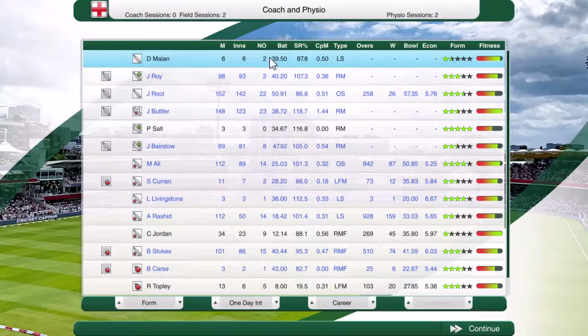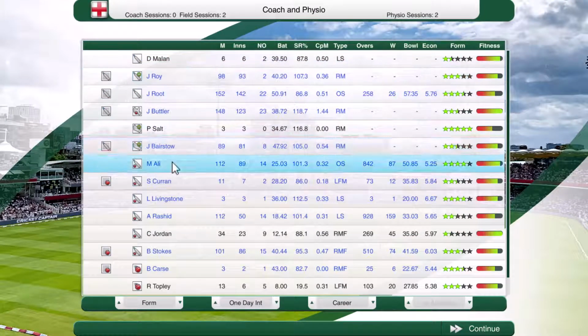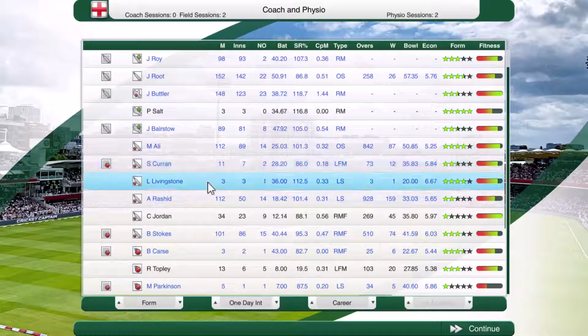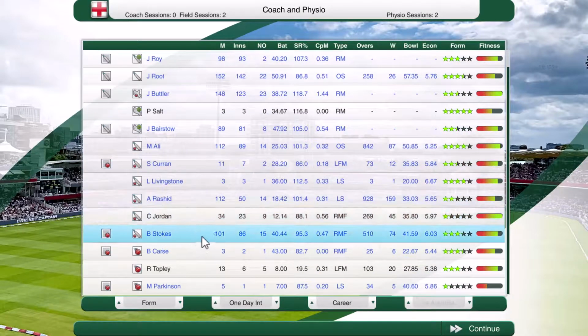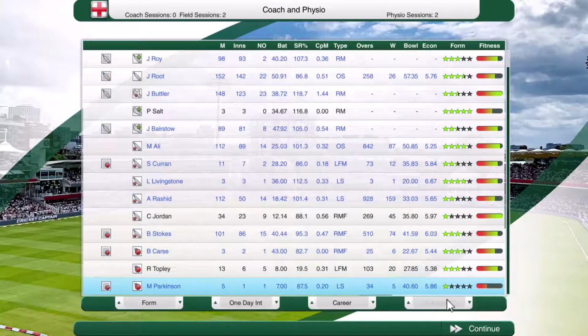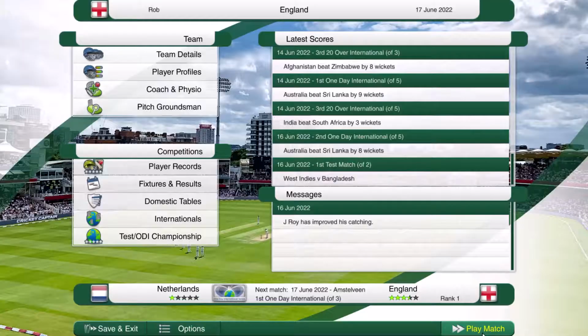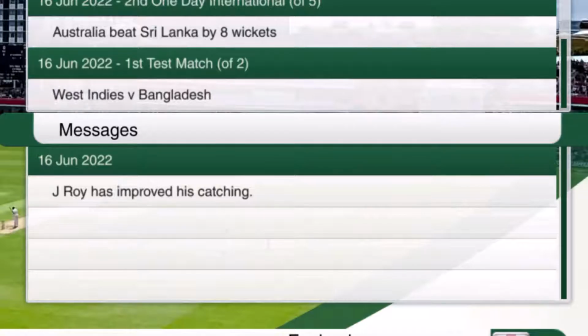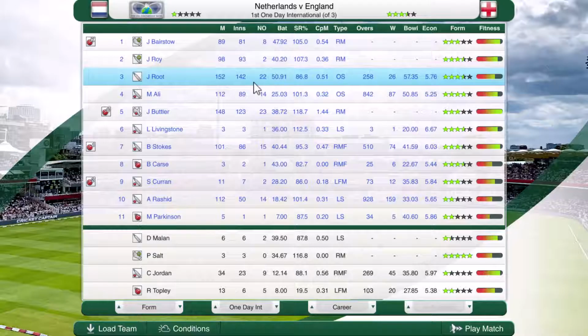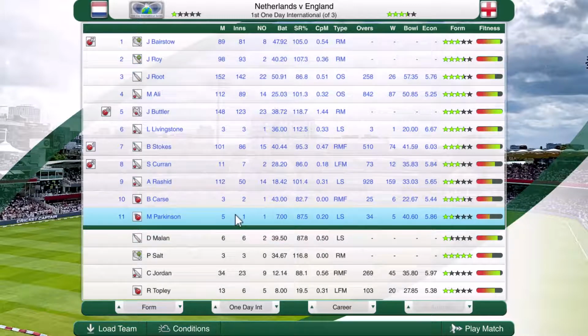We're going with Dawid Malan, Jason Roy, Root, Buttler, Salt, Bairstow, Ali, Curran, Livingstone, Rashid and Jordan and Stokes as all-rounders, and Carse, Topley and Parkinson with the ball. Kind of experimental. Hey, Jason Roy's improved his catching. Well, isn't that great? I want to bring Joe Root in. I want to play him at 3. And I think that's going to do us for the first game.